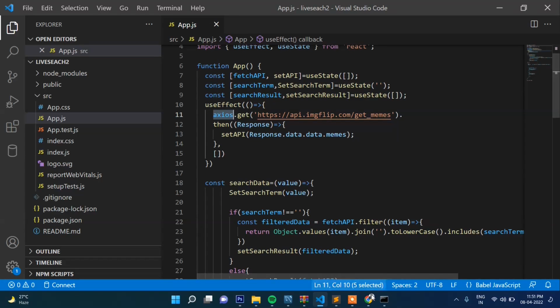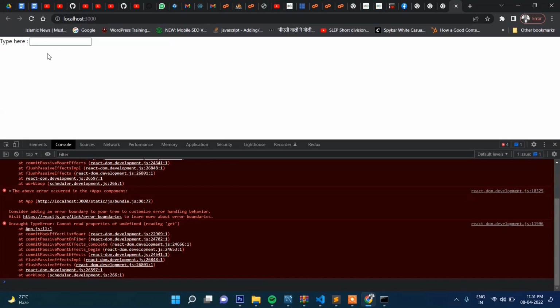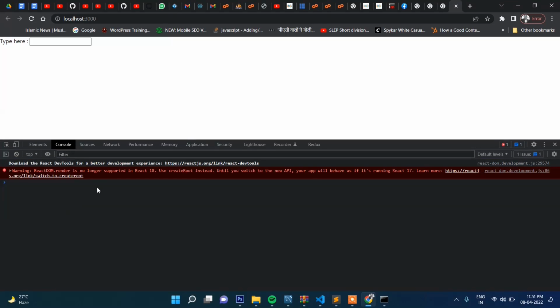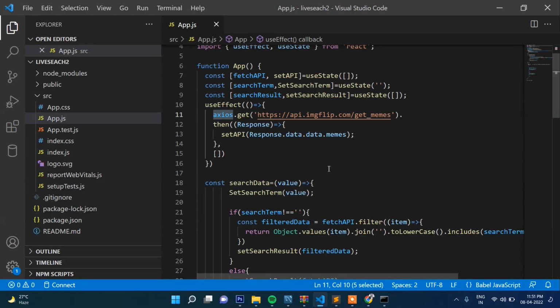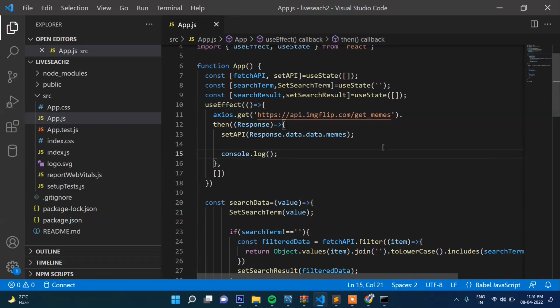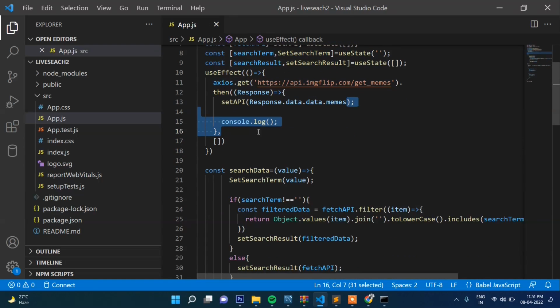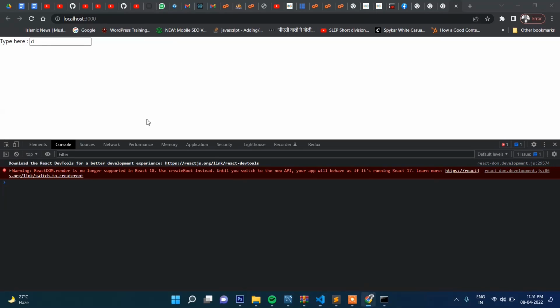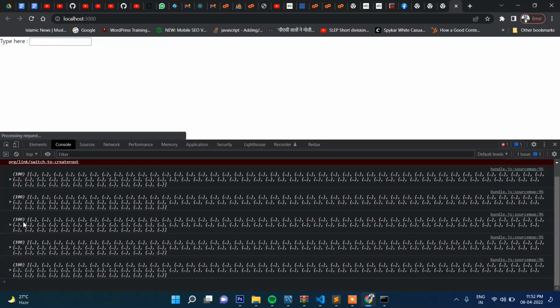Let's refresh it, and you can see currently it is showing the text box but not the data. There is something wrong. We are typing and nothing happens here. So first let's check if the data is coming or not. Right here, where we are getting the data from API, console.log, and then let's type this response.data.memes and check if the data is coming or not. Yes, as you can see, the data is coming properly. That means the data is being fetched from API directly.